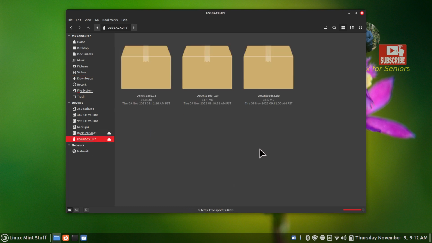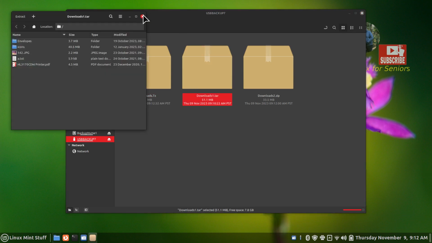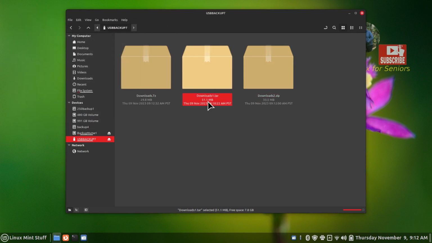So let's compare some apples to apples. So this has all the files in it. This has all the files in it, and this one has all the files in it. The only difference is this one is not compressed as far as compression is concerned. These are 51.1 megabytes, 33.5, and 29.8. This one wins as far as being the smallest box out of the 3.